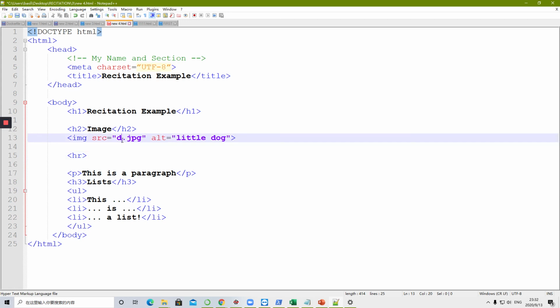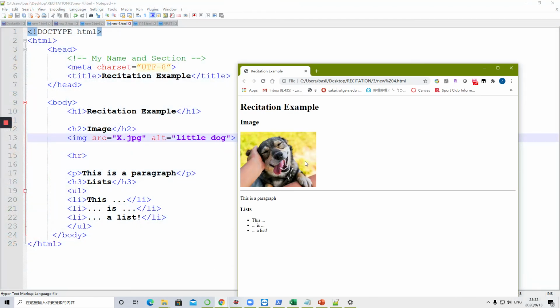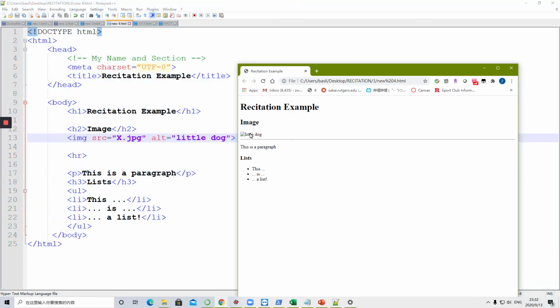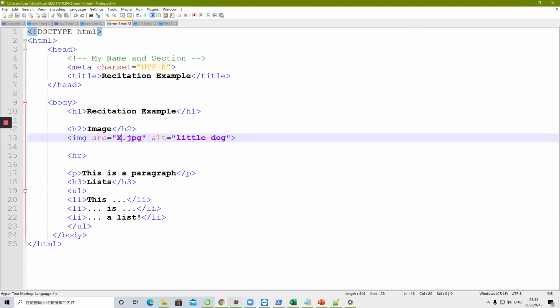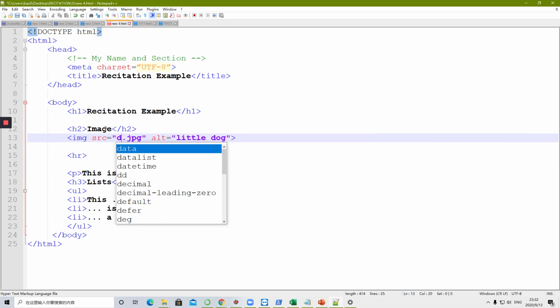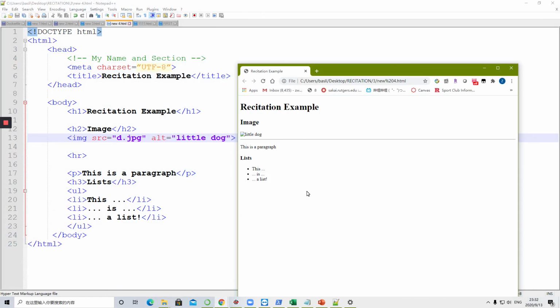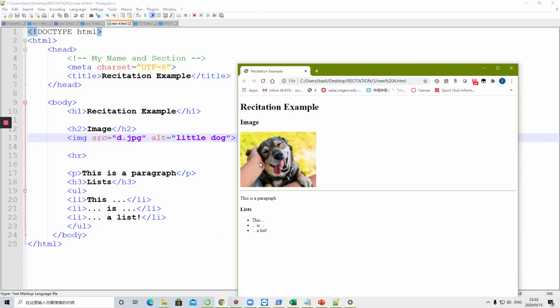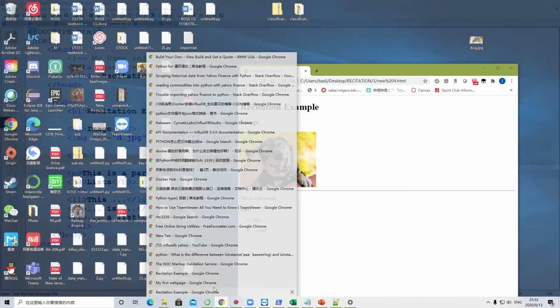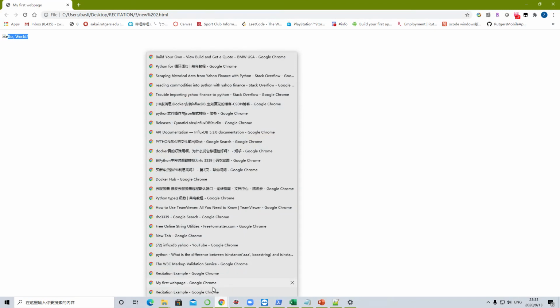Oh, if I mistype something, I put x.jpg. Alright, I go to the browser, refresh, it's going to be gone, right? The ALT part will show up on the screen. But if I fix it, I input the right image path, I go back. Oh, you see the dog came back, so it's pretty cute, right? Okay.